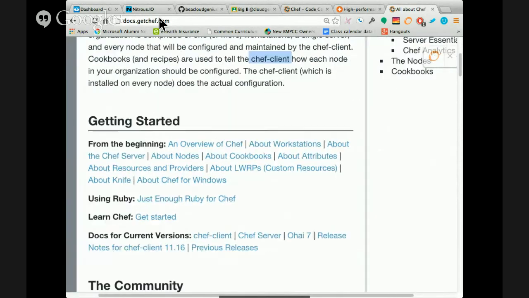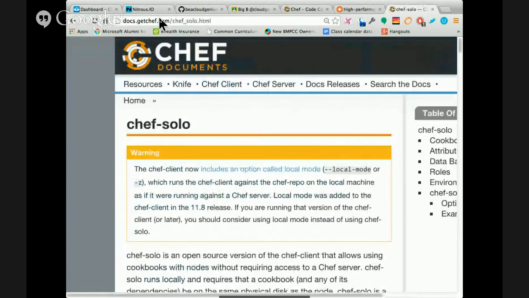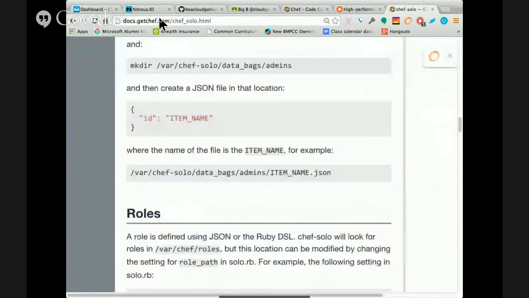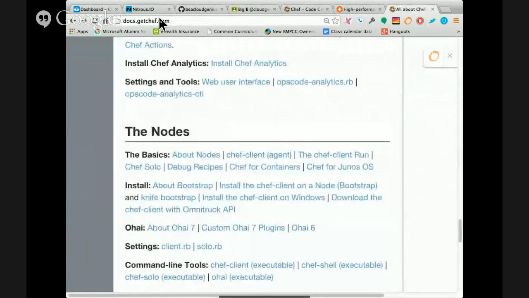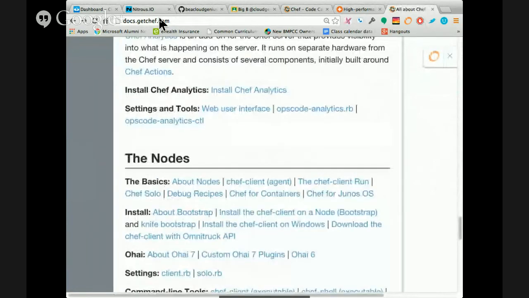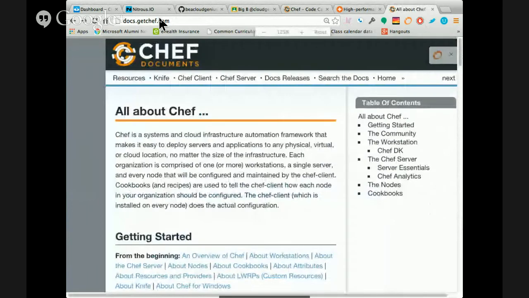So if you try to search for solo, there is a reference here because they cannot not talk about it. They have to. And so there is only a short write-up on how to use Chef Solo. But most of the content and most of the write-ups in the documentation are actually about the two things that I should maybe use this and describe.